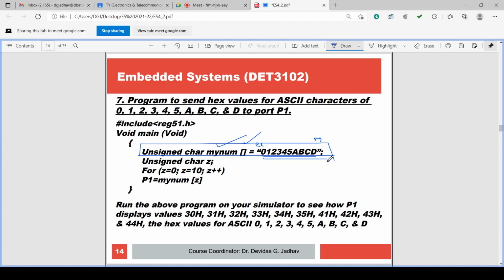This is ASCII. Then unsigned char z is taken and z is used as a counter. z varies from 0 to 10 and we'll assign P1 as mynum[z]. So z is the index of this array. The array has 10 different elements.